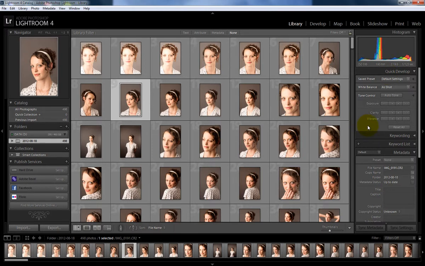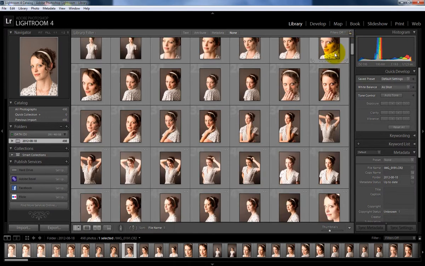On the far right, that has quick develop options. I almost never ever use these options. I'd rather go in and be a little bit more precise. So where I'm going to go next is on the top right. You go from library to develop, and this is the develop mode.